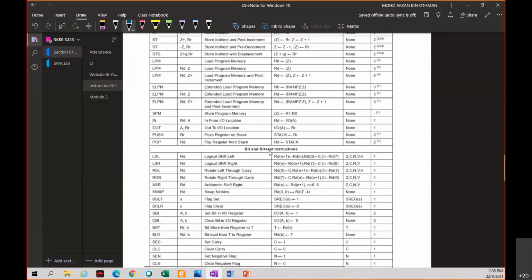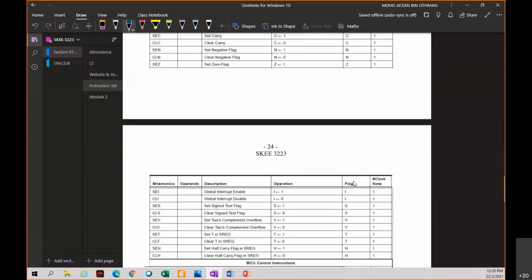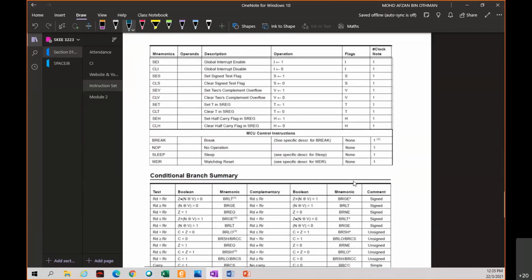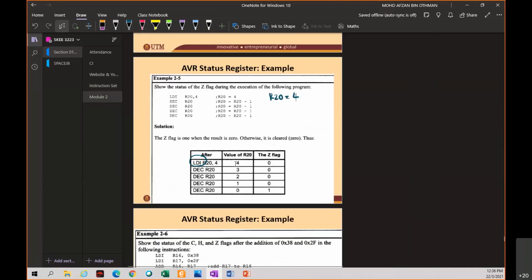Okay, if you use the bit test instruction, then some of the flags are going to change. Okay, only for data movement, no flag is affected. So now we continue. Next you decrement R20. So you decrement the R20. So now R20 equals 3.